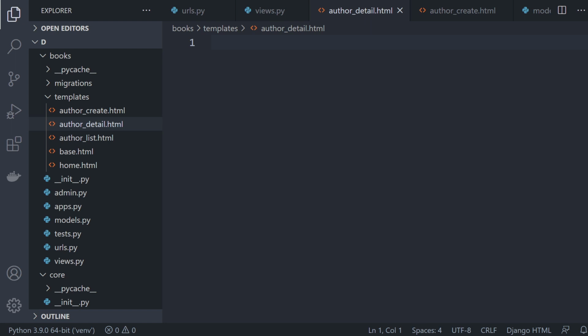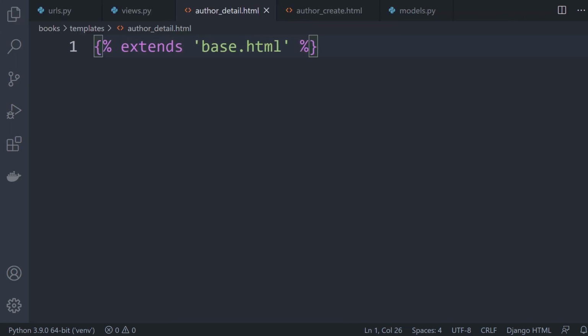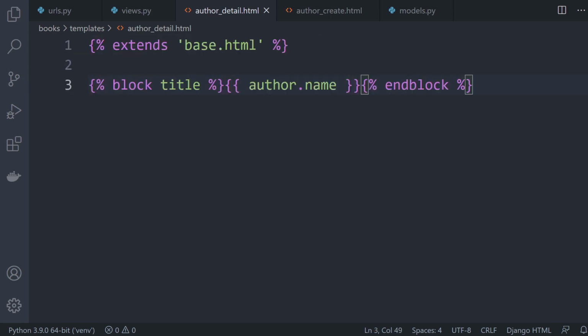So let's just build this up first. As per normal, I'm just going to paste in the base here, extending from the base. And then we also want to create a title. This time I'm going to create a dynamic title, like you can see here, because I'm going to create a title based upon the author's name. So the title of this page is going to be the author's name.